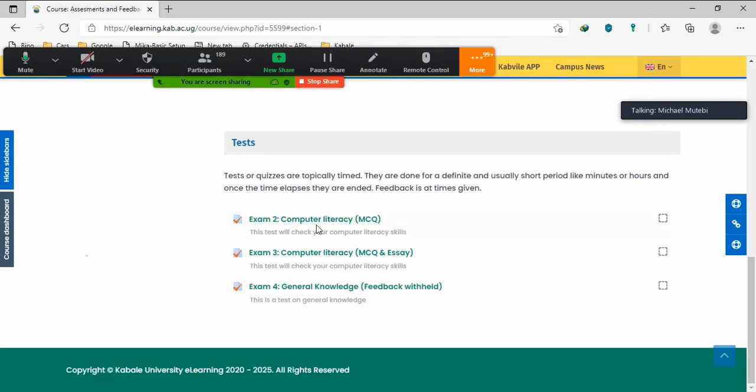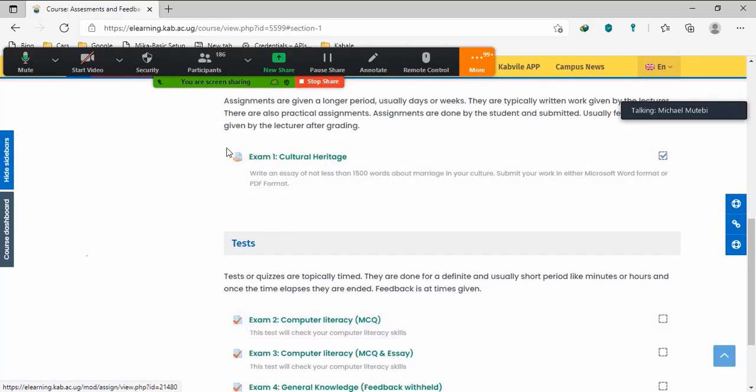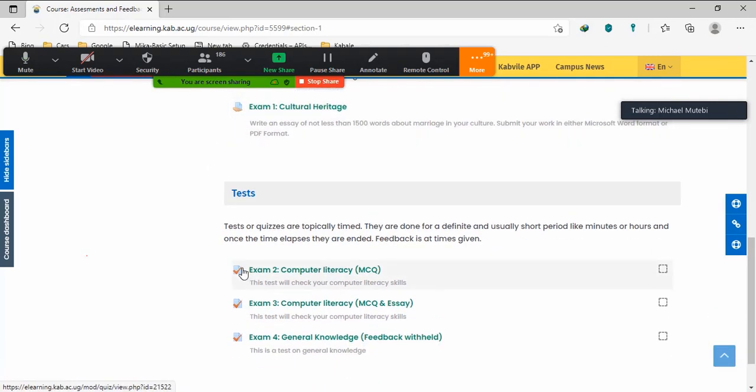First, we're going to look at an example of a test. Exam 2, computer literacy. This is a multiple choice question test. There is a short description here saying this test will check your computer literacy skills. So a test could either be a test to test basics, or it could be an exam. To identify a test, like we identified an assignment, which is a hand holding a paper, for a test, it's a paper with a tick in it. So this visually indicates a test.